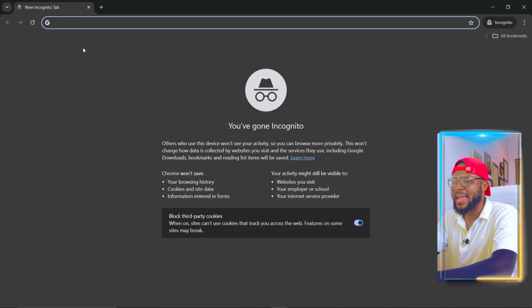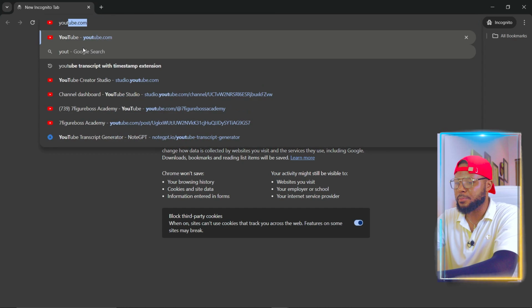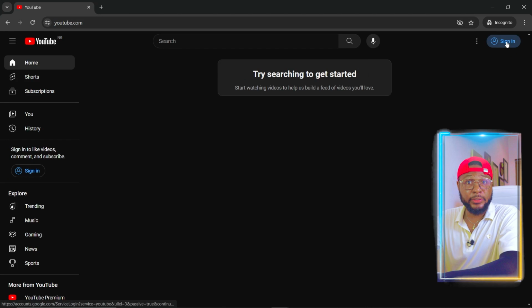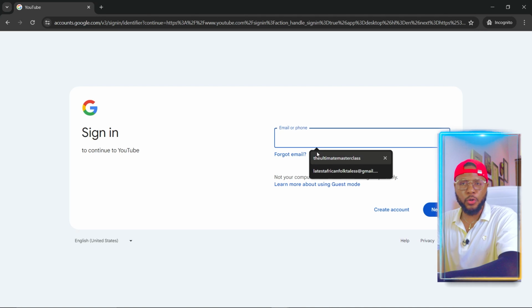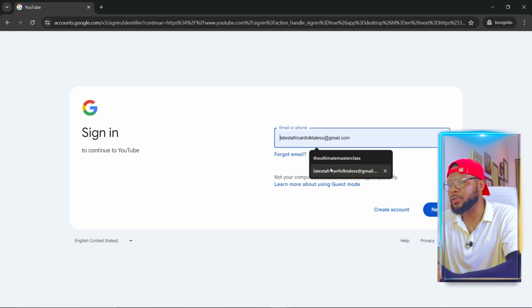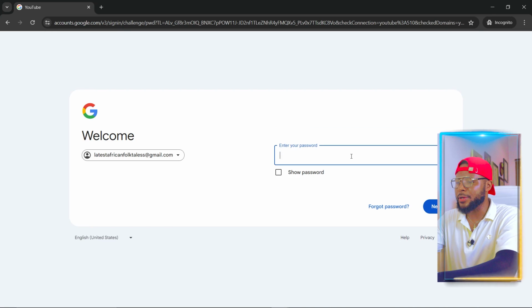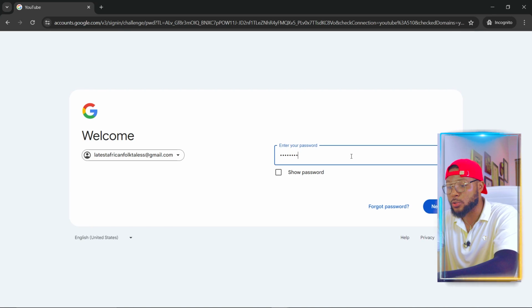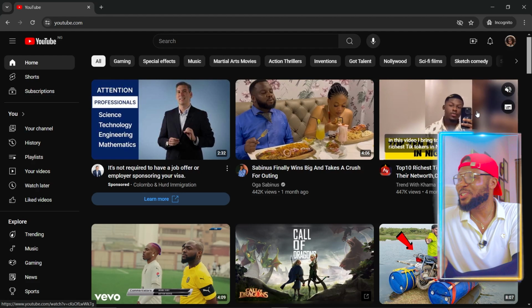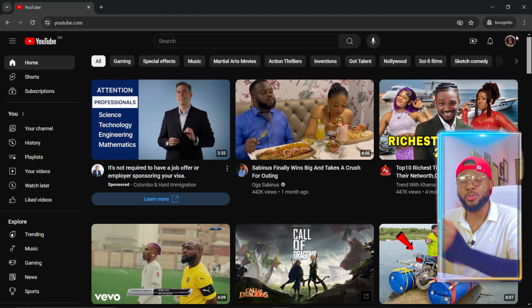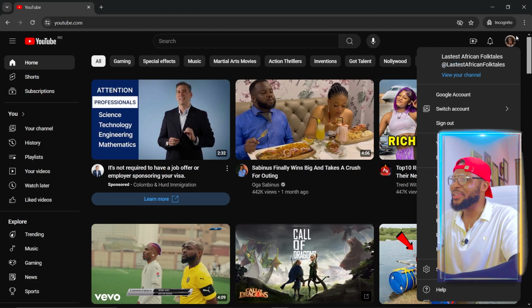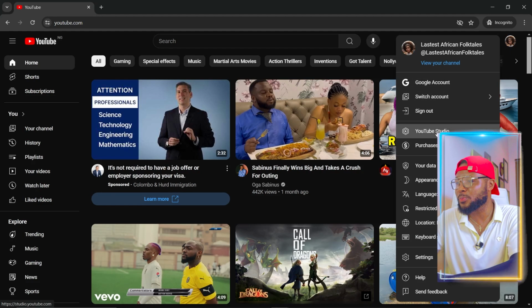Come over to your browser and go over to youtube.com, and then you're going to click on sign in, and then you're going to put in your email address. That is your channel email address, and click on next. And here you're going to go ahead and put in your password, okay? And now we are signed into YouTube. The next thing we're going to do is sign into our channel, right? So we are going to click here and click on YouTube Studio.